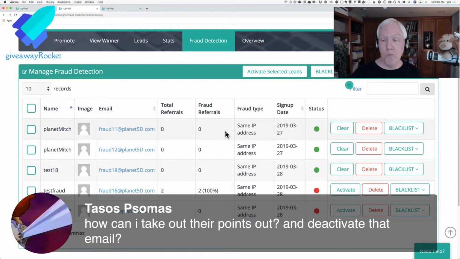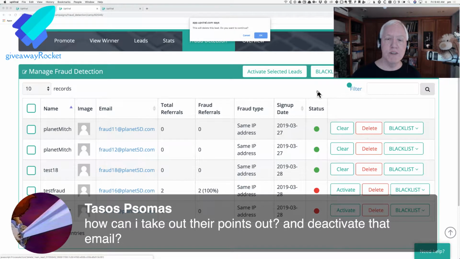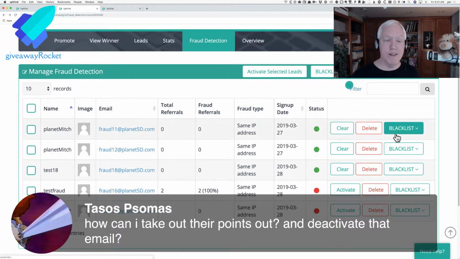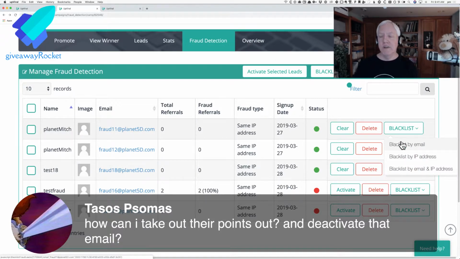You could always click on delete to delete a lead. So if I click on delete fraud 11, this will delete this lead. Do you want to continue? I'm not going to do that. But let's suppose we blacklist fraud 11. Notice this is a drop down. You can do blacklist by email, blacklist by IP address, and do both. So if I do that, I'll just do blacklist by email.